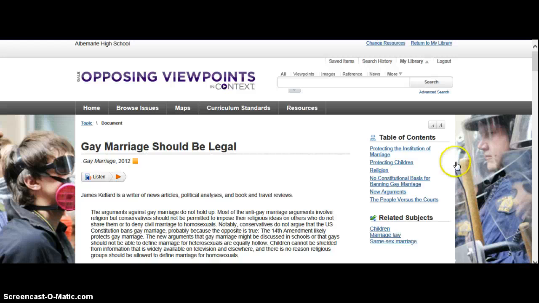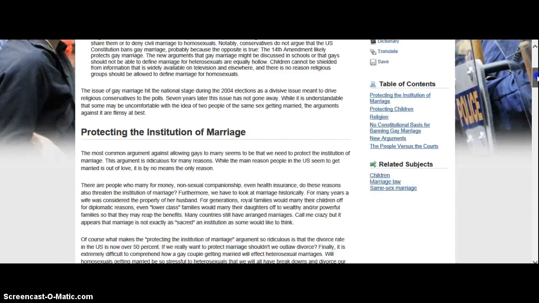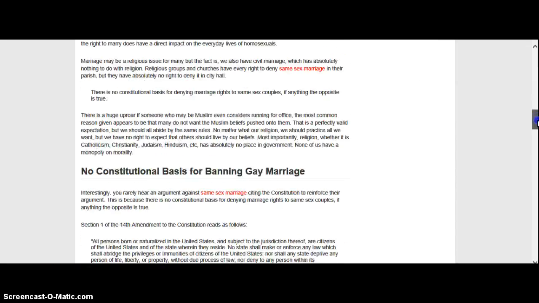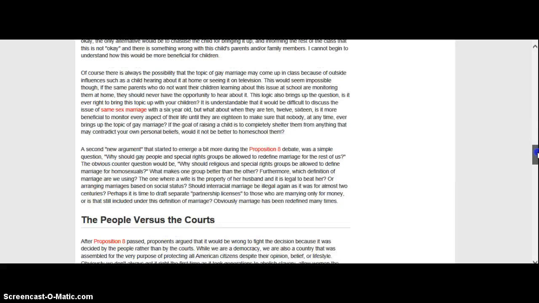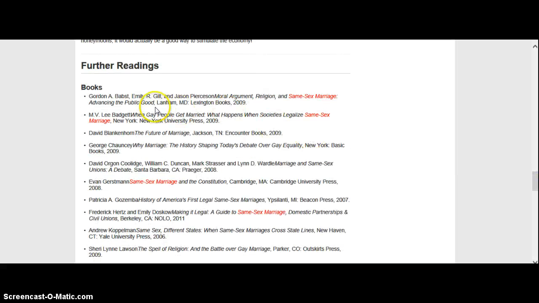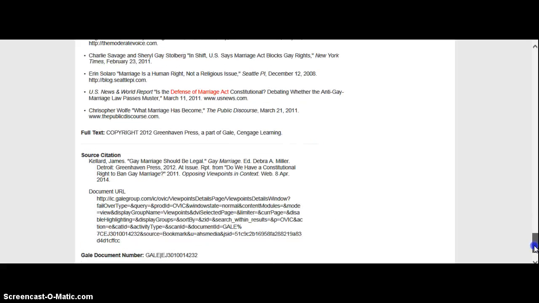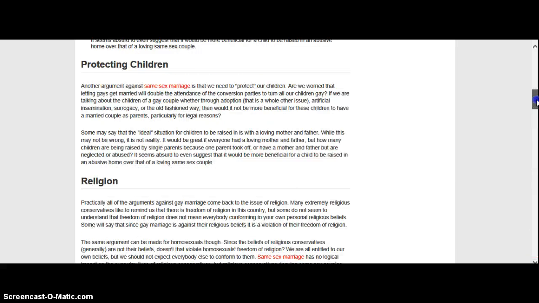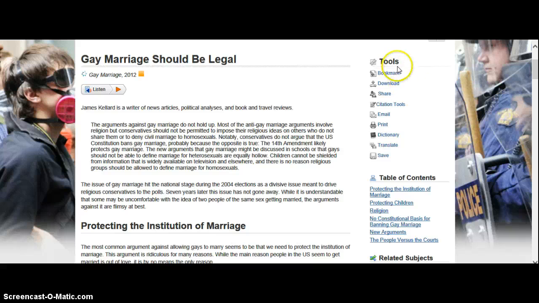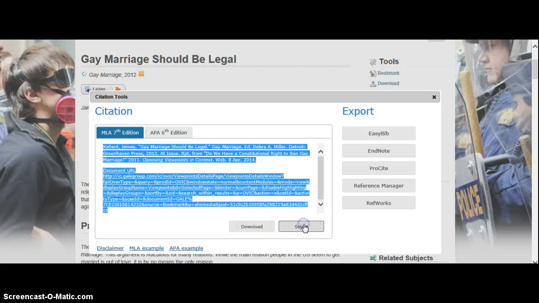So you click on that, and here they give you the argument of why gay marriage should be legal. And again, they go through the details and look at everything. New arguments, people versus the courts. They also give you ideas of where you could find other information, with other readings and other resources that you can look into. So it's a great site for you guys to utilize. And again, if you want to cite the stuff, they provide the information down here if you want to cut and paste it. But again, the easy way of doing that is simply coming up here to the tools and the citation tools. And then you could easily do what you need to with that.